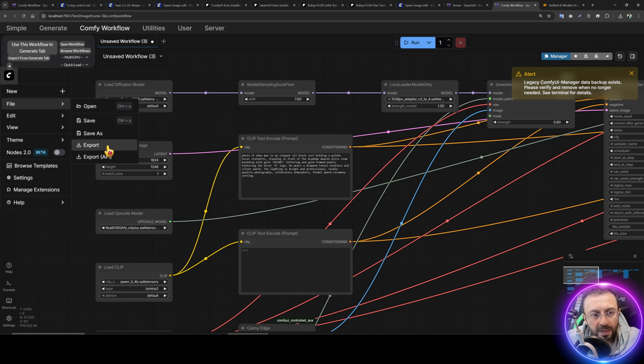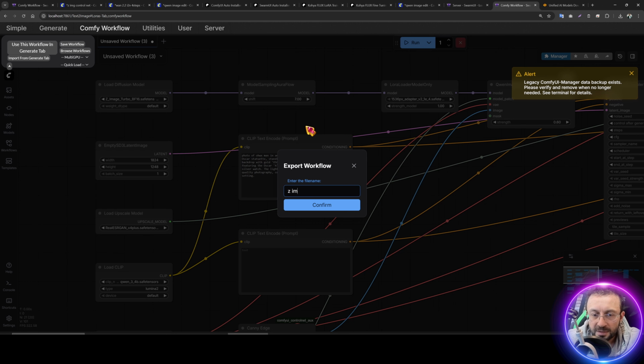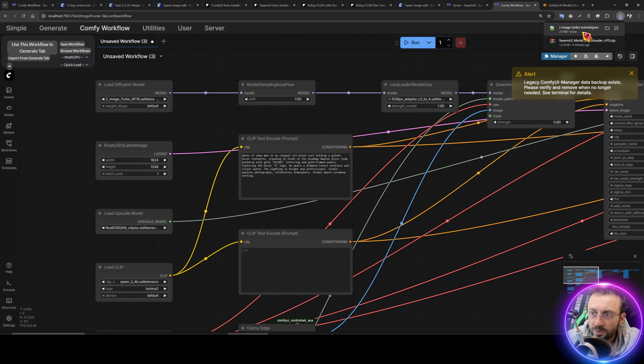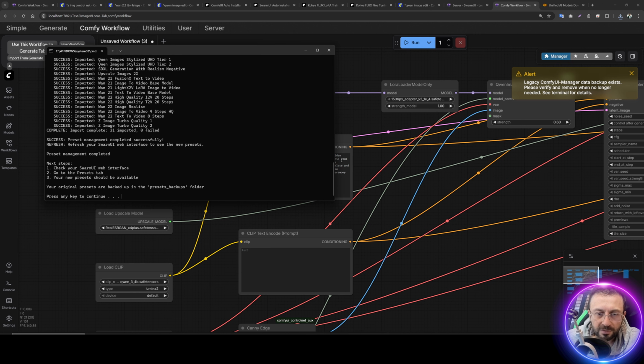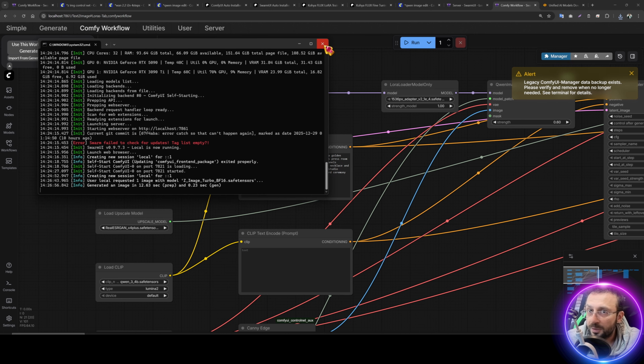Go to File, Export. Give a name like Z Image Turbo Tutorial, and it will be saved into your downloads folder. Now our ComfyUI workflow is ready. I will close my SwarmUI and I will start my ComfyUI.